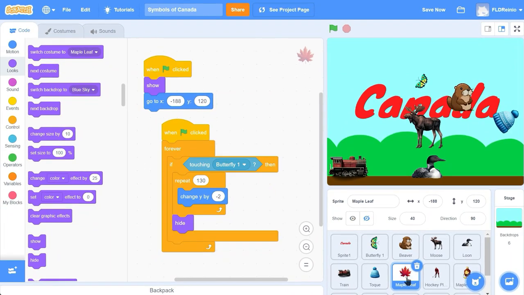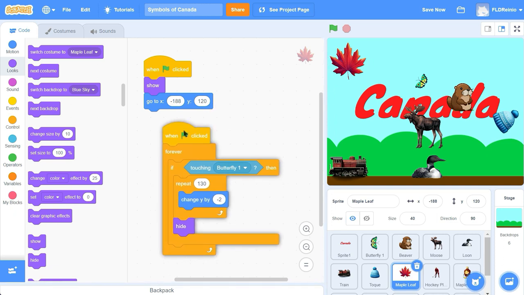Next up is the Canadian maple leaf. So I'm just going to show the maple leaf. Here's where I wanted to start. Negative 188 and 120 way up here. Again, I took this code from the moose. And when touching the butterfly, I wanted to change its Y coordinates. And again, Y goes up and down. So change Y by negative 2. We're going to do that 130 times. And when it's done, it's going to hide. Watch the maple leaf. Here we go.